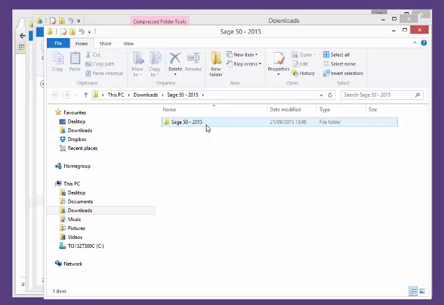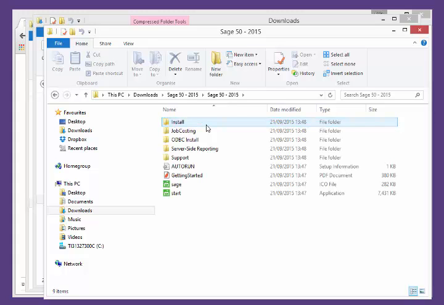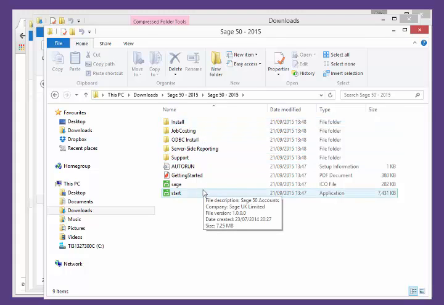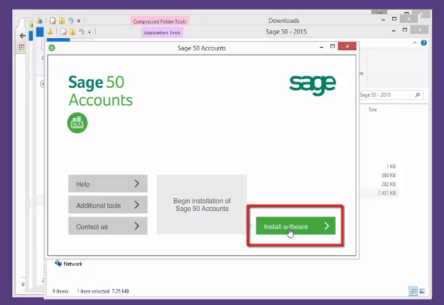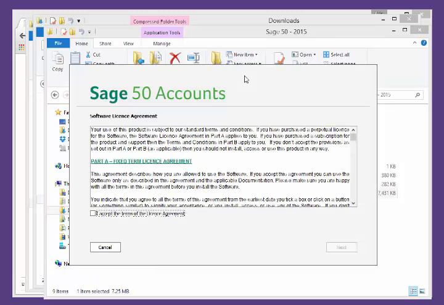So double click to open this folder, and what you want to do is find a .exe file or the application file. So I'm going to click on this application file that says Start, double click on this, and this brings up the Sage 50 Accounts window, giving us the option to install the software. So let's click on Install Software to begin the installation process. And you might need to allow permissions. And once you've done so, we're now into the screen for Sage 50 Accounts.